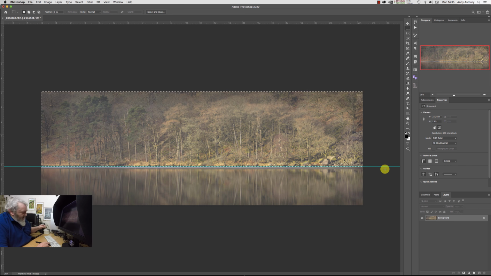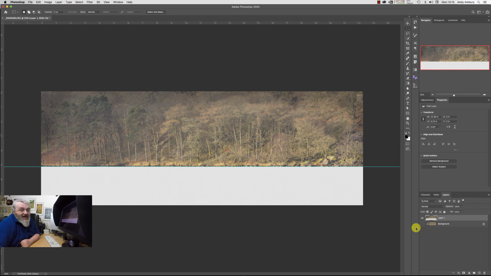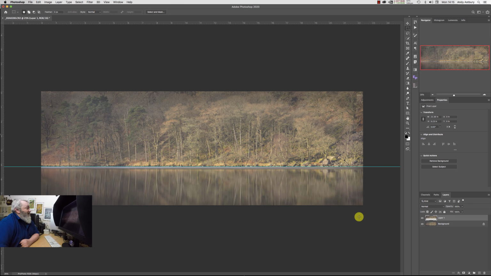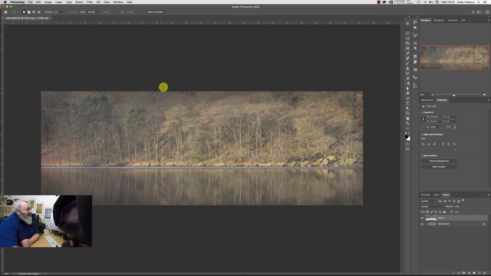So with that selection active, we're going to go Command or Control J, depending whether we're on a Mac or a Windows machine, and we jump that selection to a new layer like that. Okay, right, so I'm now going to go View, Show, uncheck Guides, because I can never remember the keyboard shortcut for that.